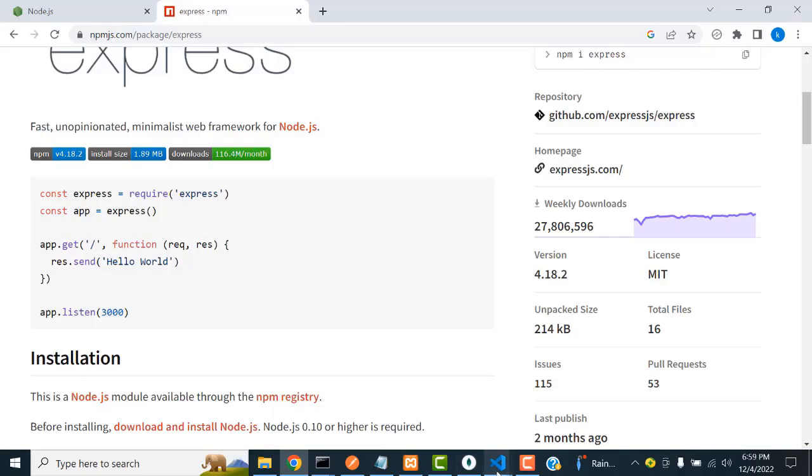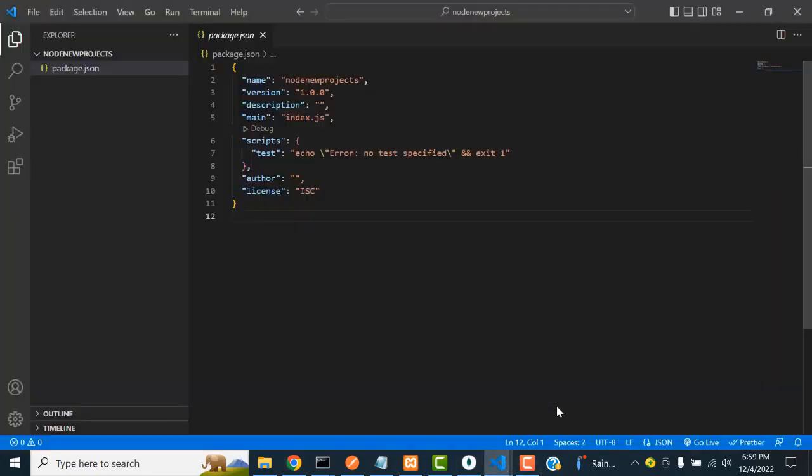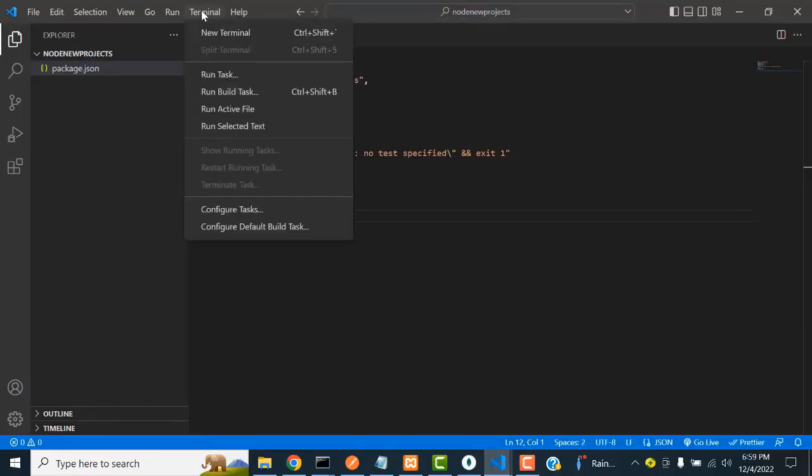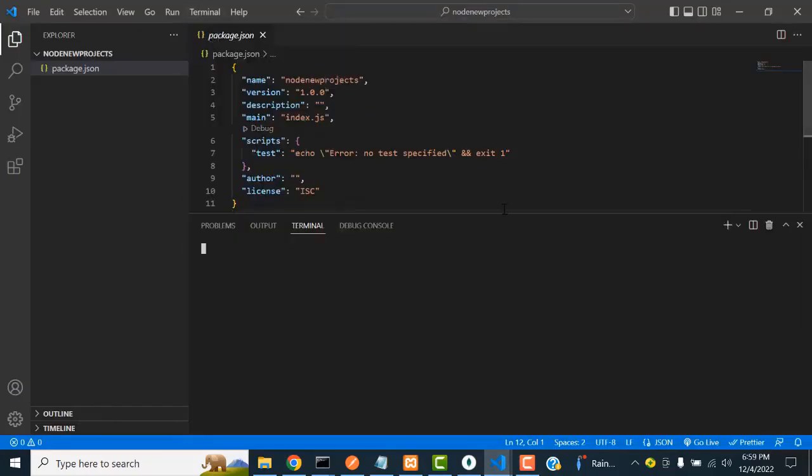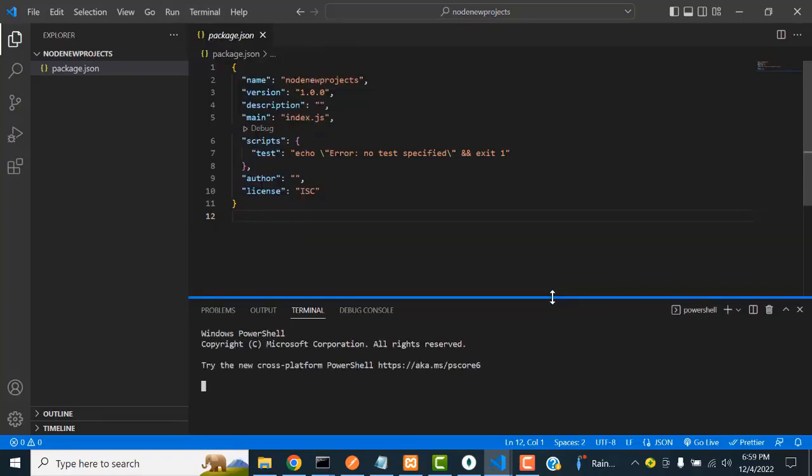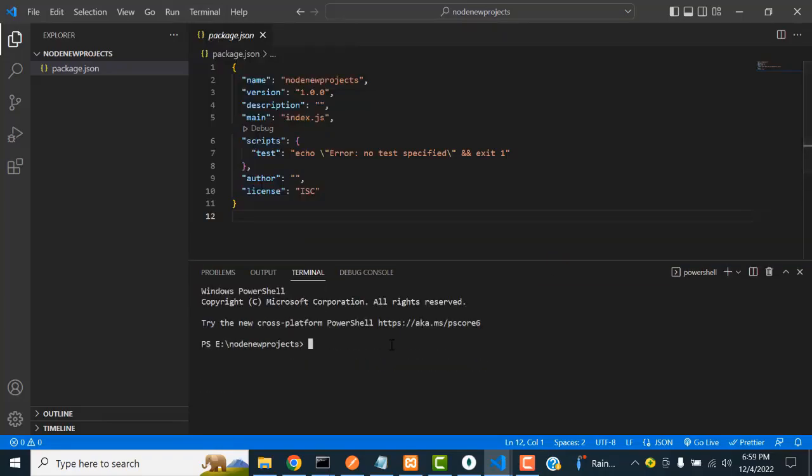So let's go back to my project. This is my project, right? Now here I'm going to open the terminal. It's very simple. If you open up the terminal over here, I'm going to type npm i express. Okay, I have typed it like this. You can just copy and paste, it will work, don't worry.